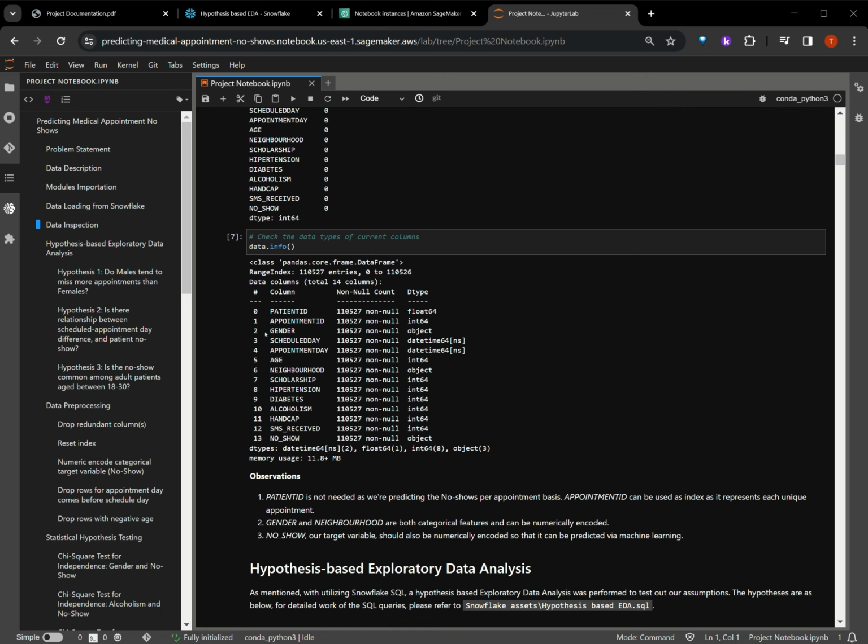From this table, we can see that there are a few categorical columns: the gender, the neighborhood, and the no-show, which we will convert into numerical so that they can be used by machine learning. We can also see that there are two unique identifier columns: the patient ID and the appointment ID. We'll drop the patient ID since it doesn't hold any meaningful relationship with our target, but we'll set the appointment ID as our index so that each row is unique and we can avoid duplicate records.